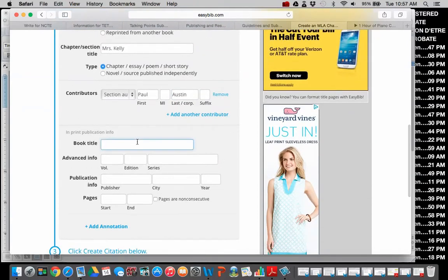And we go into the book title, and I have the book here available. So True Stories Well Told is the book title. And then here they ask you for the advanced info, and since I have the book here, I can find that the first couple pages. And it was published in 2014. By Creative Nonfiction.